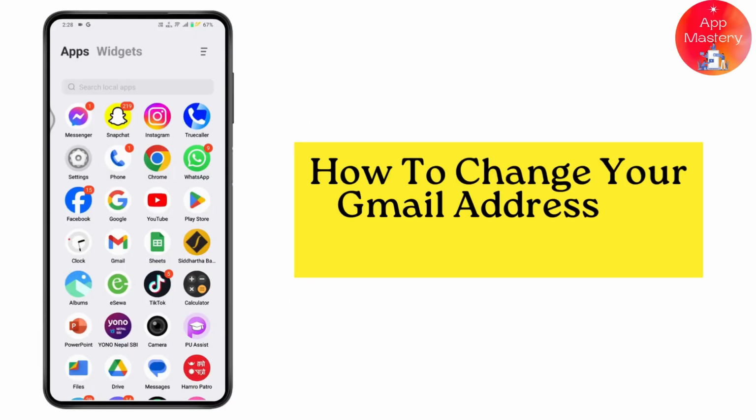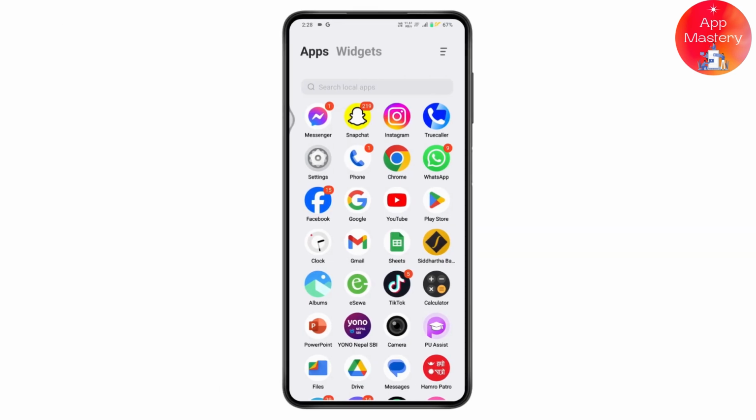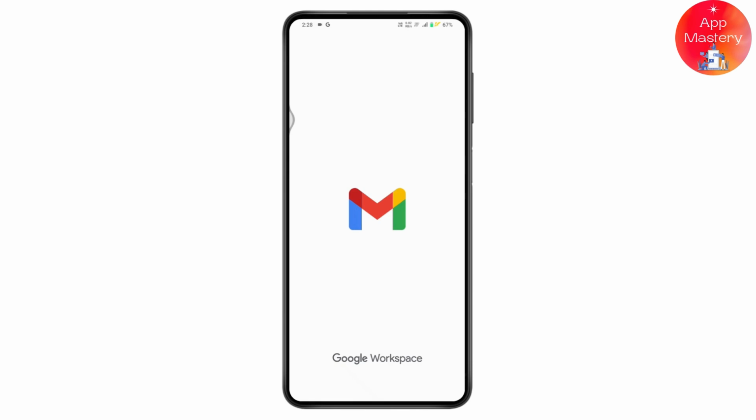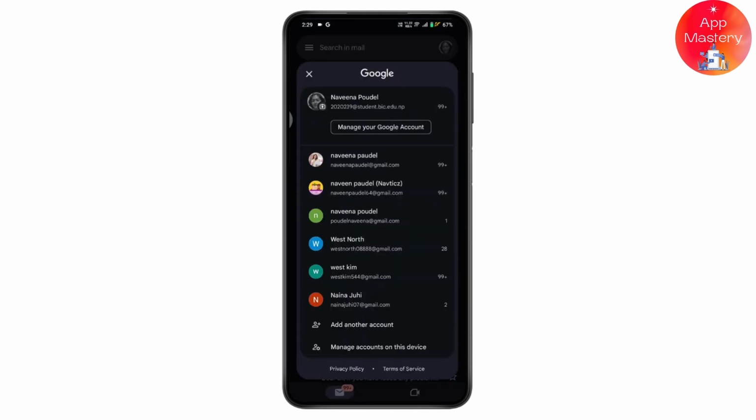How to change your Gmail address on Android. So if you want to change your Gmail address on Android, then first you need to open up your Gmail application. Once you open your Gmail, go for the upper right, tap on your profile and choose the account in which you would like to change the Gmail address.